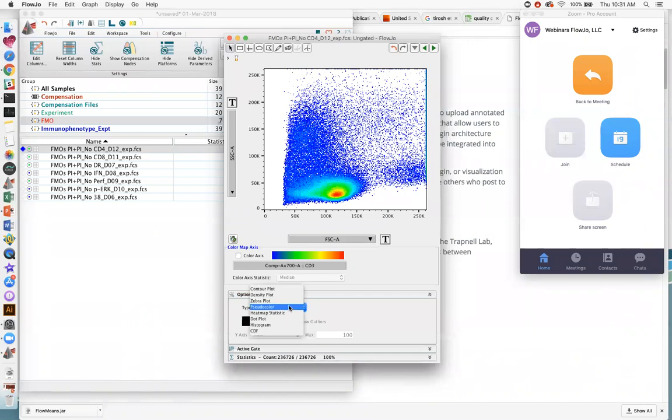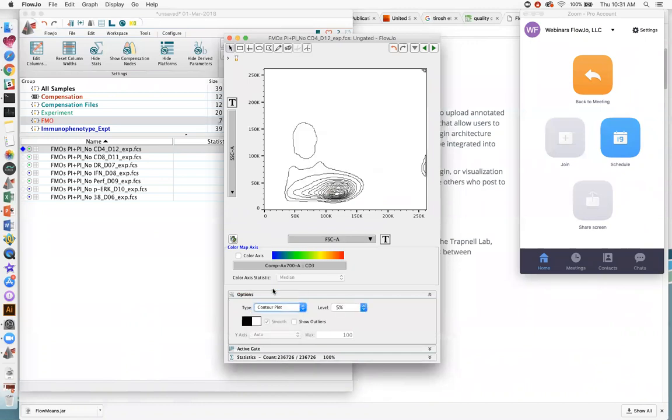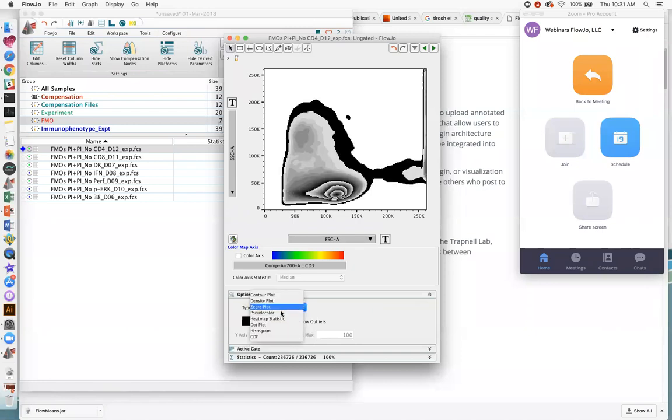But you can visualize this differently by changing this over, for example, to a contour plot. The nice thing about contour plots is that if you have events that are pressed up against an axis, right, it's very easy to see them because the contour lines sort of bubble off of the axis. So it's a very, very nice little trick. We have a whole bunch of other types of plots, you know, if you want to.